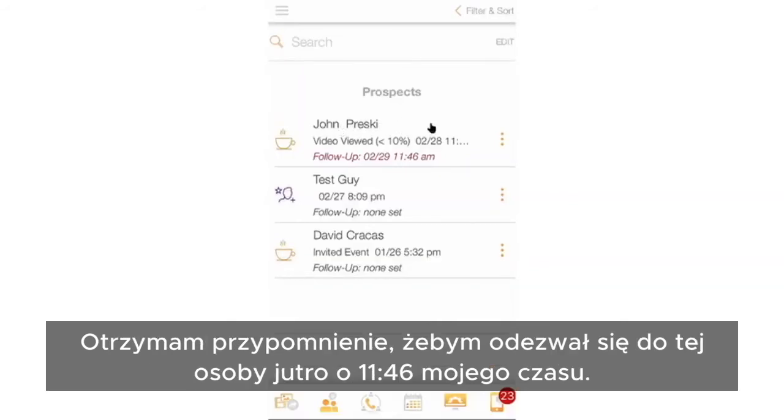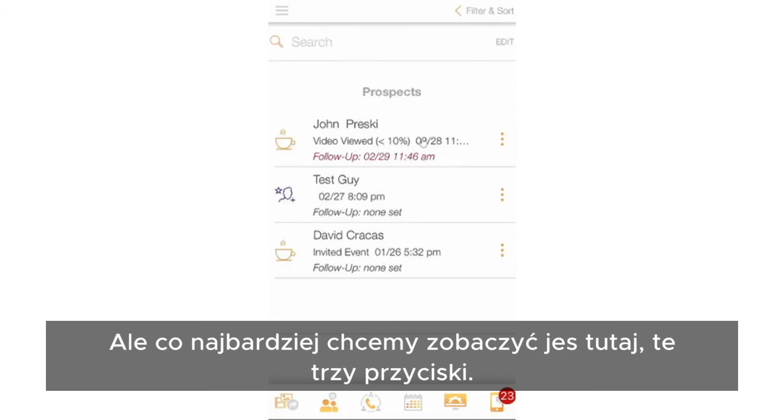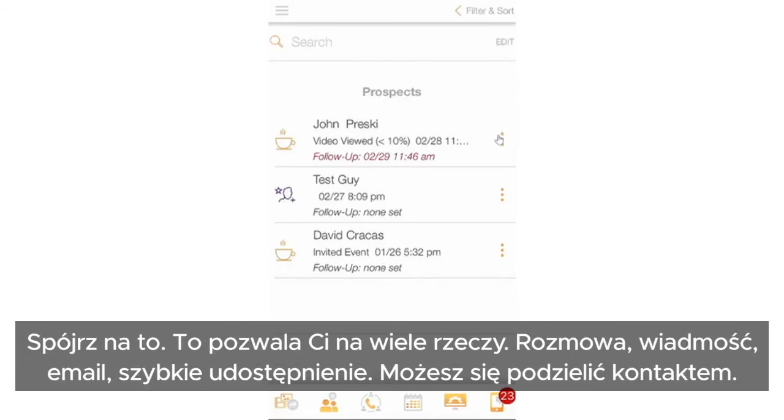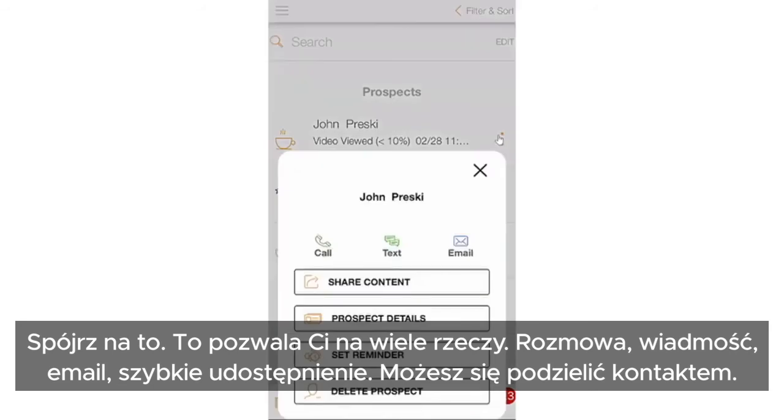So that's what happened. You can see that I viewed less than 10%. You can see that I have a follow-up scheduled for tomorrow. So I'm going to get a push and a reminder to follow up with myself precisely at 11:46 my time. But where we really want to go is over here, the 3 buttons. Take a look at that. This allows you to do a lot. Call, text, email with a quick share of a tap of a button.